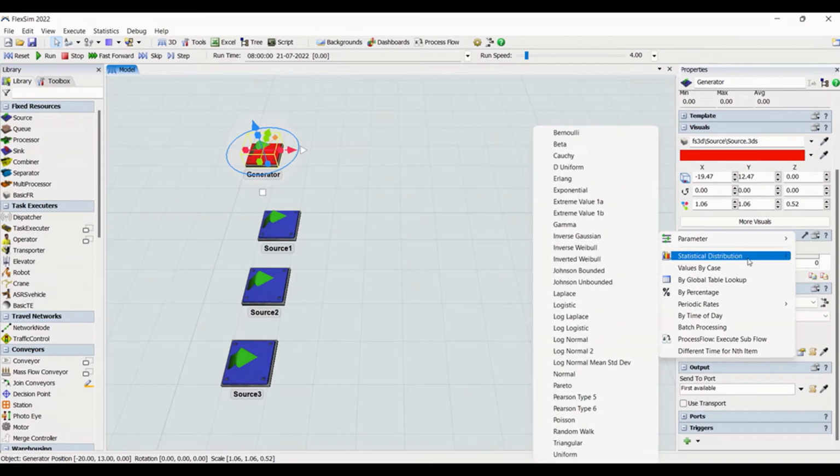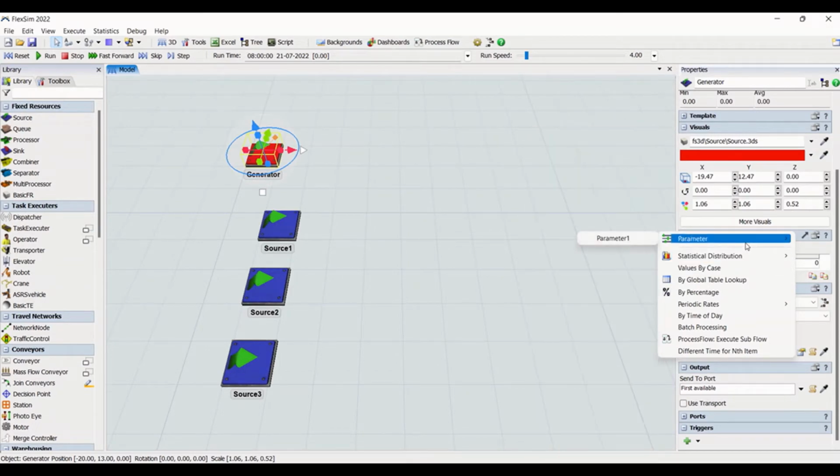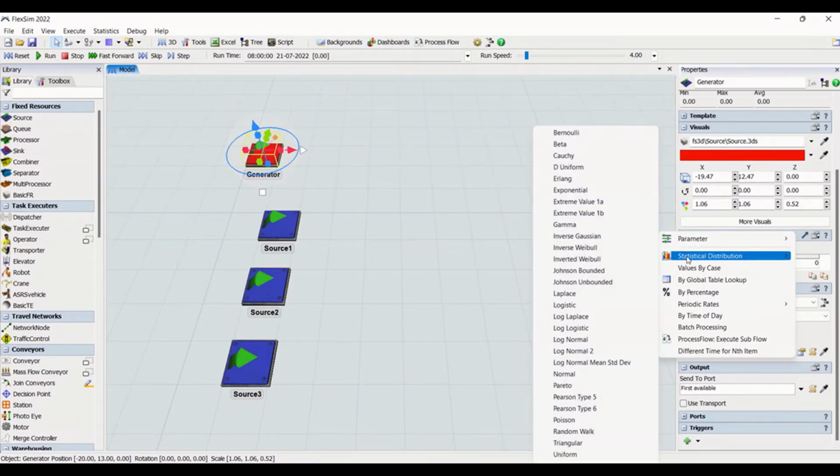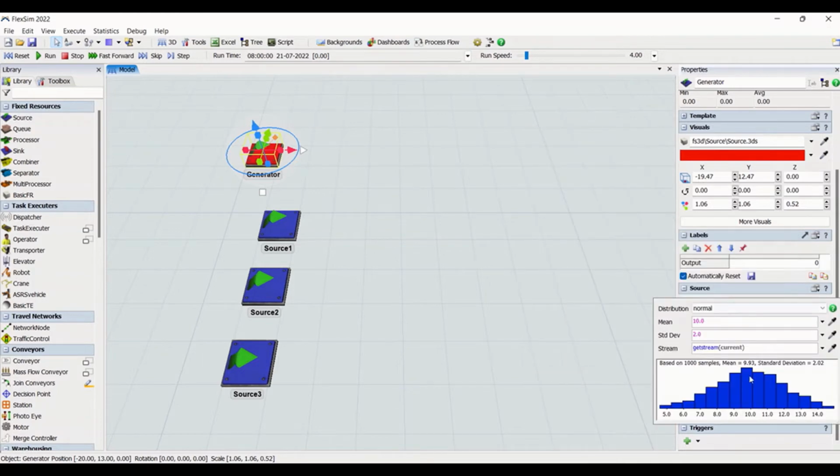So the first option here is the statistical distribution. This is the parameter. So we can also assign inter-arrival time based on parameter. We will see this concept in detail in upcoming videos. So the statistical distribution, we have this long list for statistical distribution. We can have as per requirements. Currently, for example, we have taken normal.